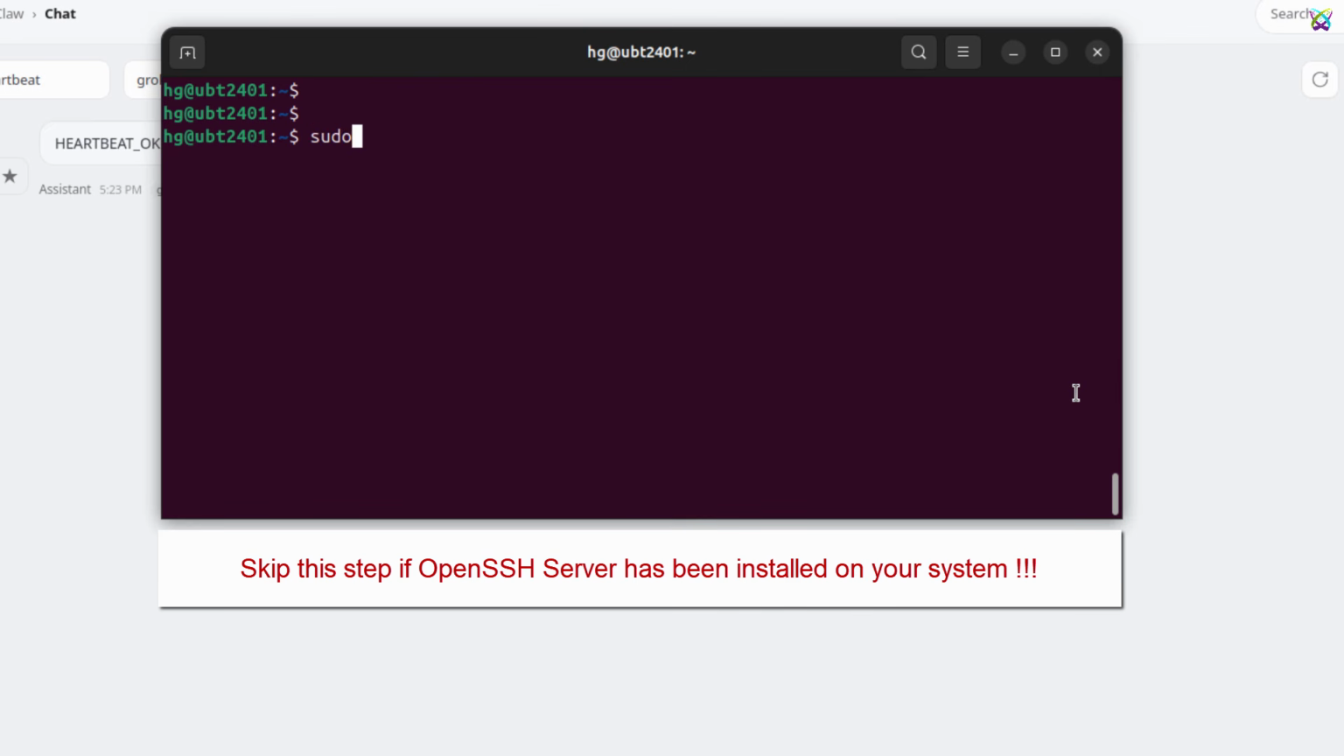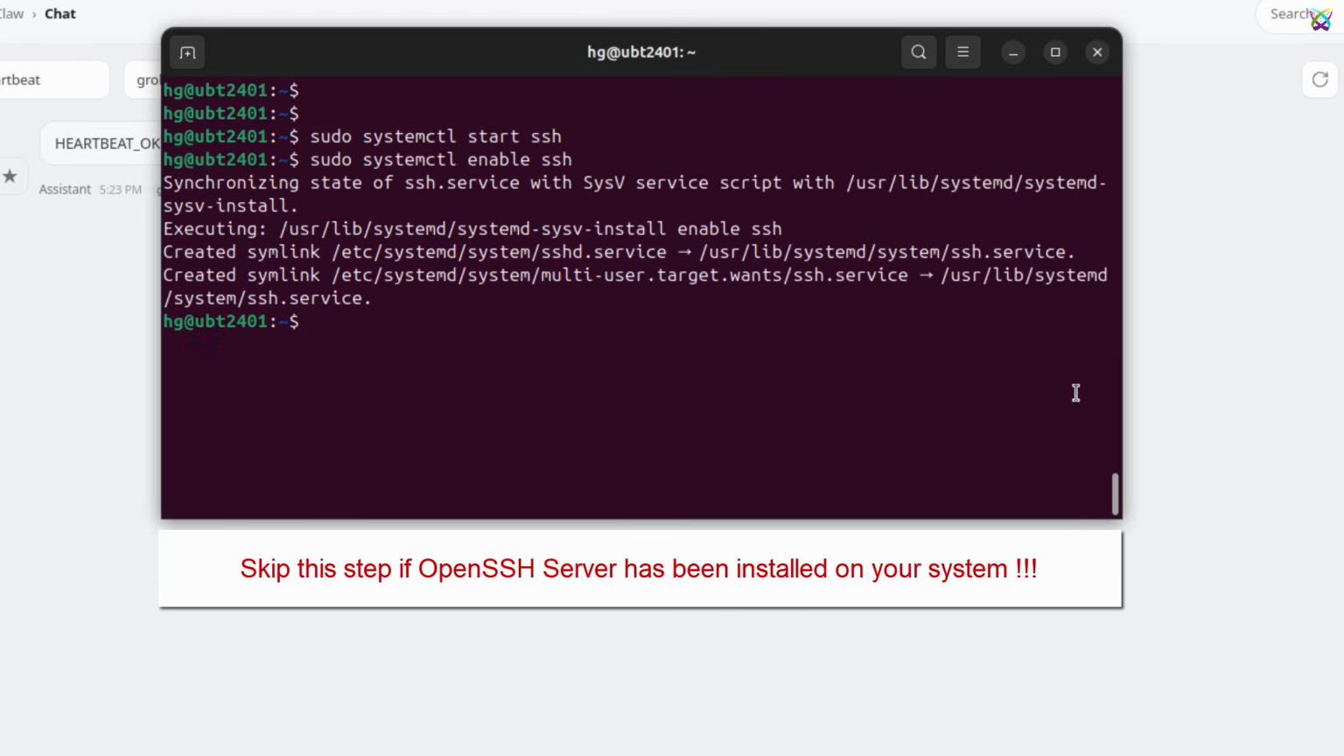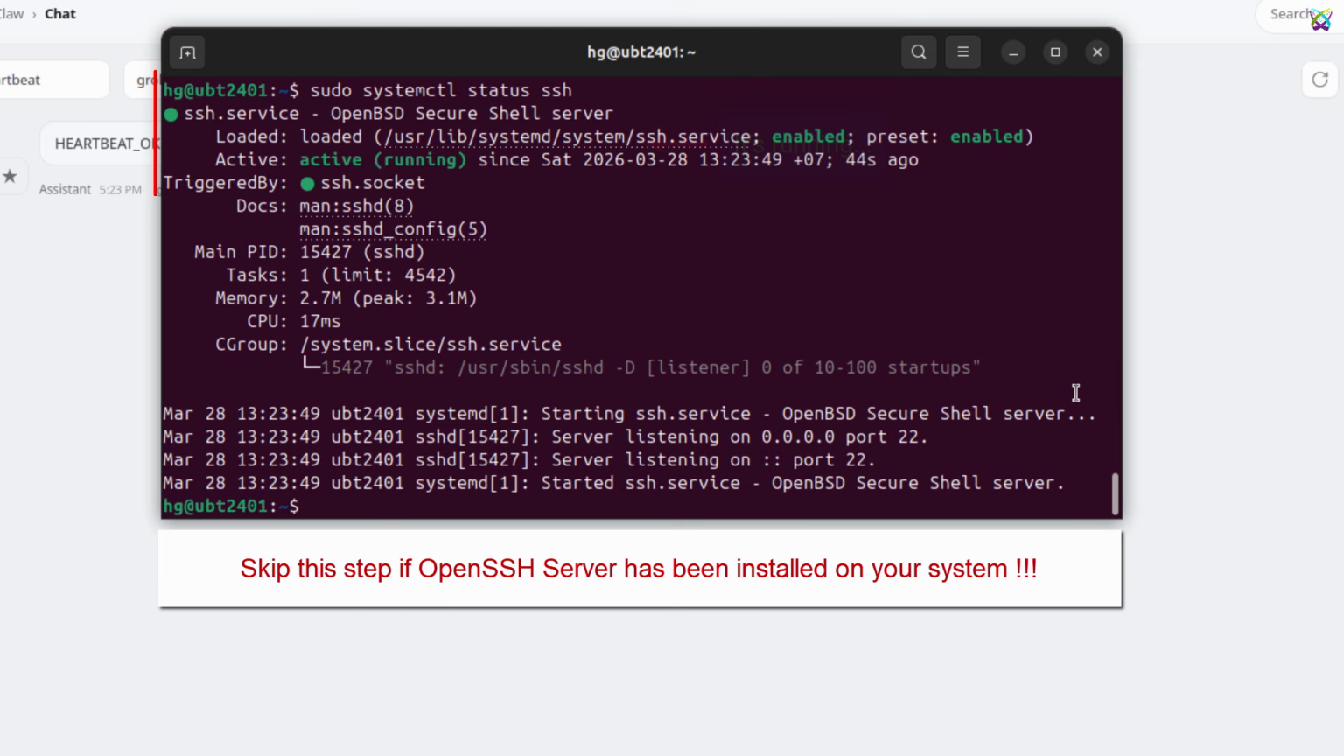After installation, we need to start and enable the OpenSSH server so it automatically runs every time the system boots. After starting and enabling the OpenSSH server, it's a good idea to verify its status to ensure everything is working correctly. If the status shows active, it means the OpenSSH server is ready to accept connections from other machines.